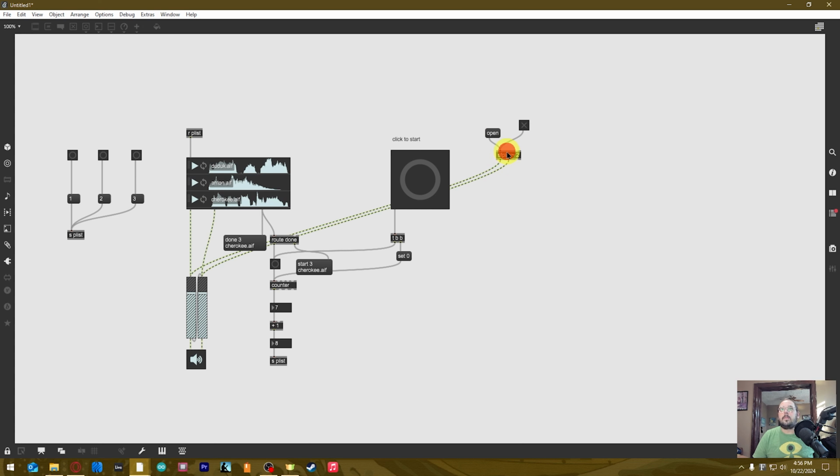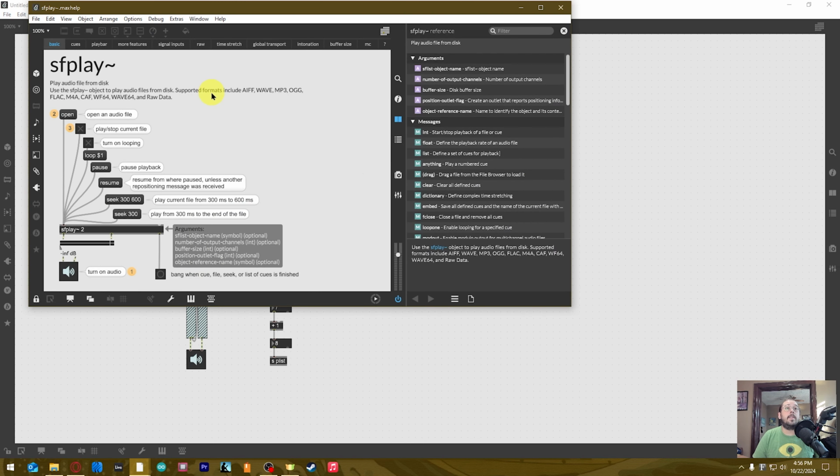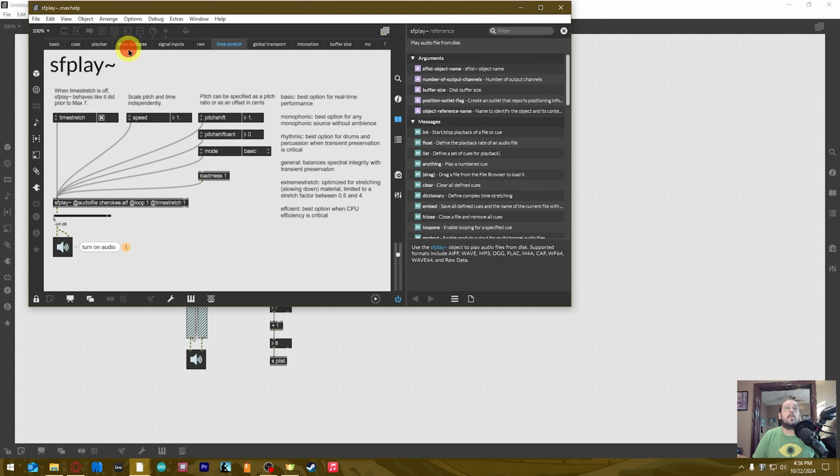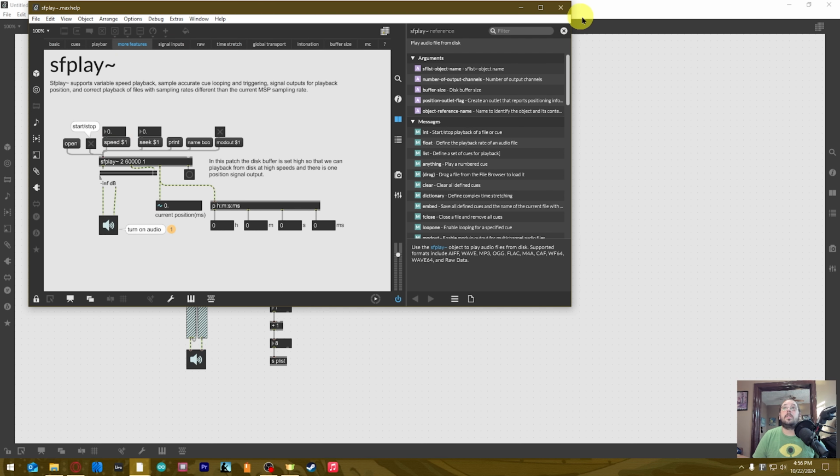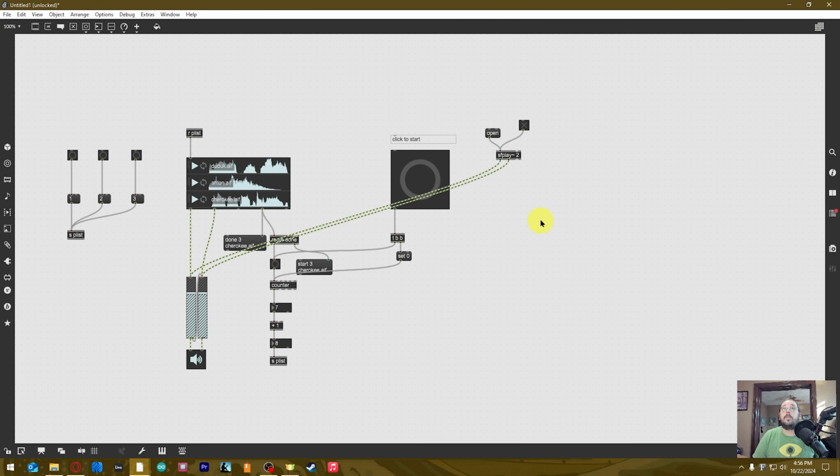So maybe I wanted to play with the speed of it. There was the time. There's more features. Yes, speed $1. So if we just send it a message that says speed $1, that's not a dollar sign. That's a dollar sign. If we were to send it that message, and then I'm just gonna give it a dial. That's not a dial.